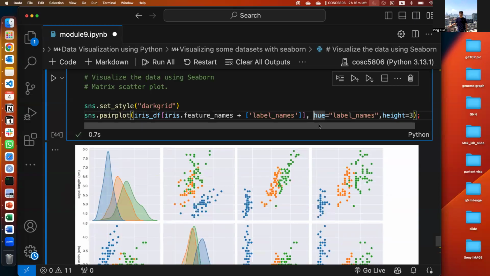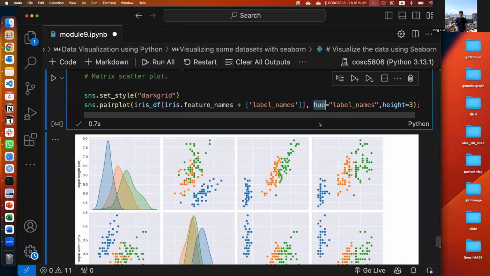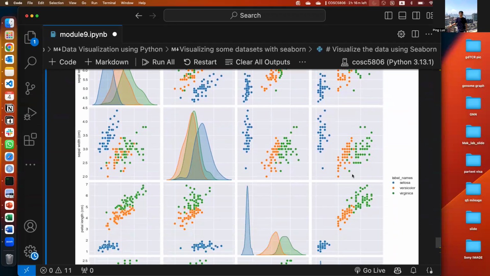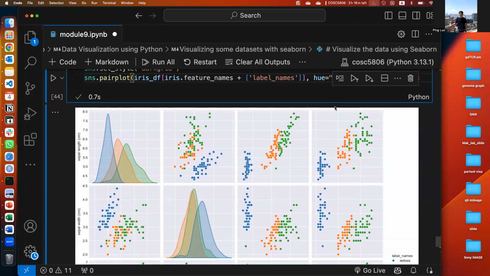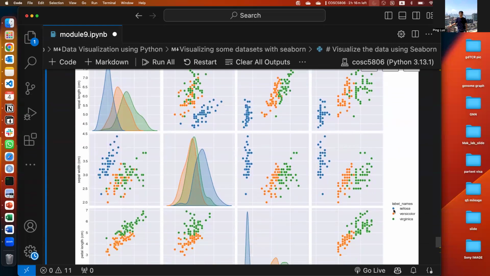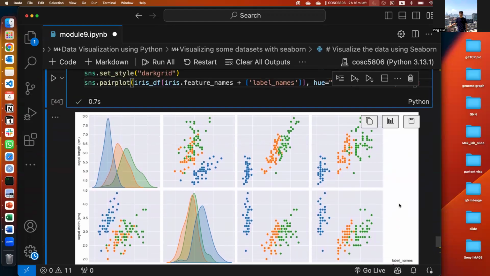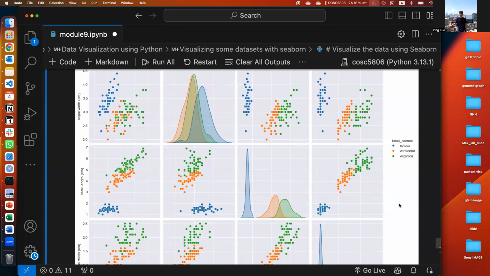And also you can see this function, this parameter called hue. It can directly group all the dots into 3 different groups based on their label names. So once you set a hue, it will use the label names in this column to color different groups of flowers. You don't need to specifically set all these values.